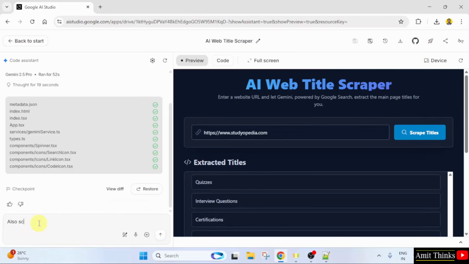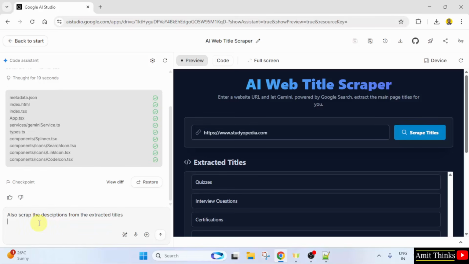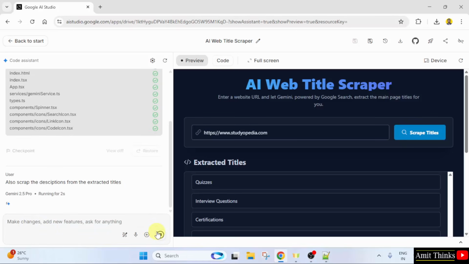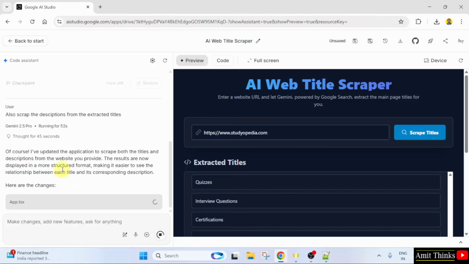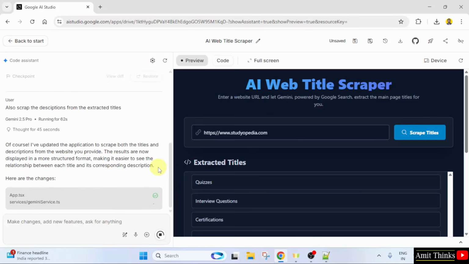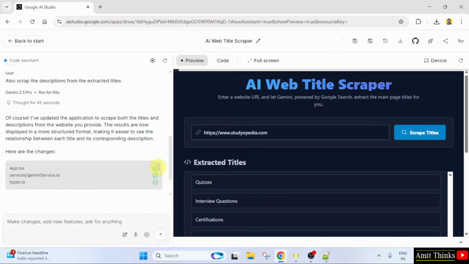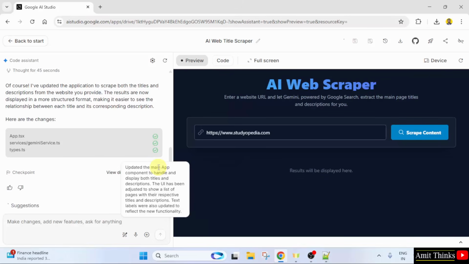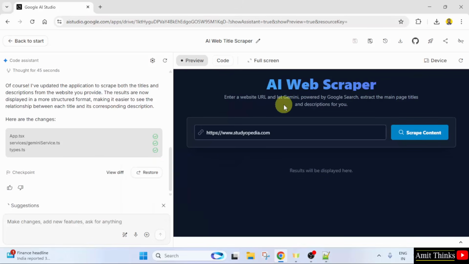Also scrap the description from the extracted titles. Let's see what will happen. It is showing I have updated the application to scrap both the titles and descriptions from the website you provide, that is studiopedia.com. It is doing the changes in the files also. Okay, so it is also changing the UI.